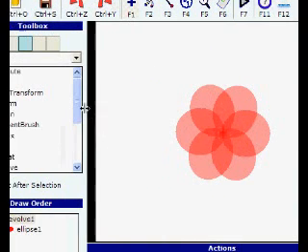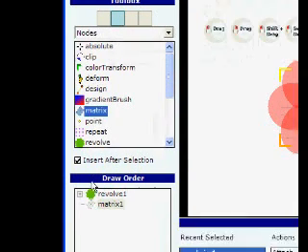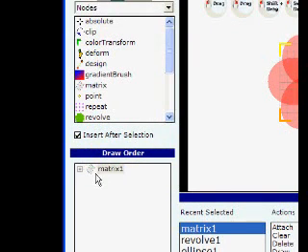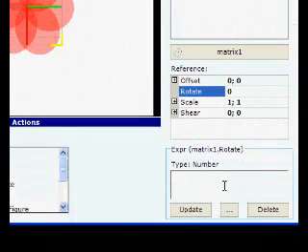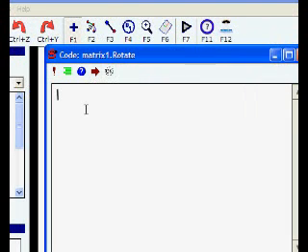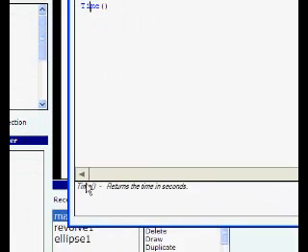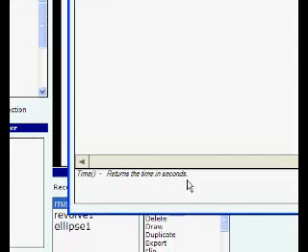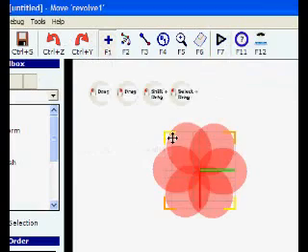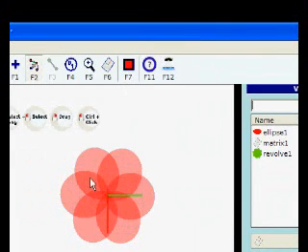If you want to create a flower that rotates, we need a matrix. And we put the revolve inside the matrix, and we're going to program the rotate property. Type time, and if you click the function and the documentation button, you'll see the documentation here. Returns the time in seconds. Okay, now we got an expression for that property, so let's see what happens.